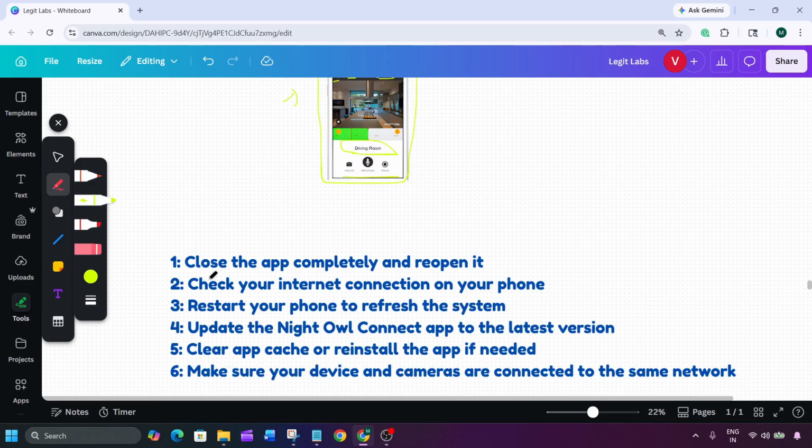performance. 1. Close the app completely and reopen it. 2. Check your internet connection on your phone. 3. Restart your phone to refresh the system. 4. Update the Night Owl Connect app to the latest version. 5. Clear app cache or reinstall the app if needed. 6. Make sure your device and cameras are connected to the same network.